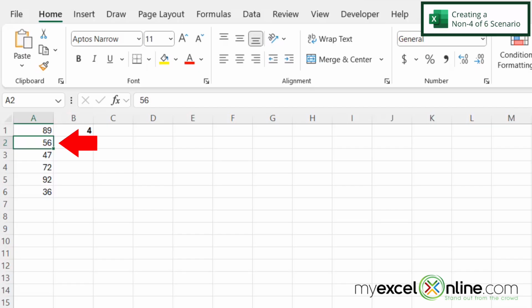However, if I change this 56 here to a 50 and hit enter, I can now see that I'm being returned with a 3 instead of a 4, so I am not meeting my 4 of 6 criteria.